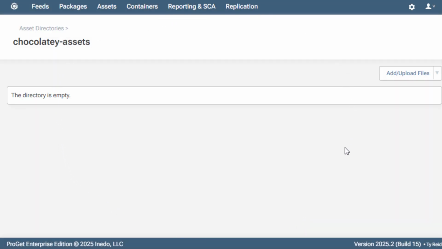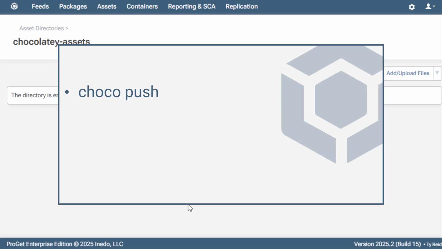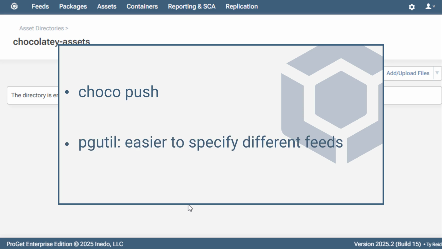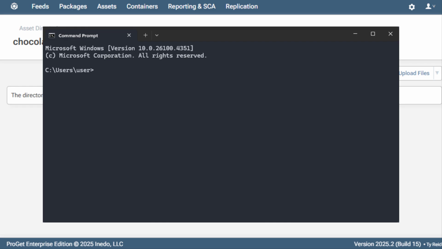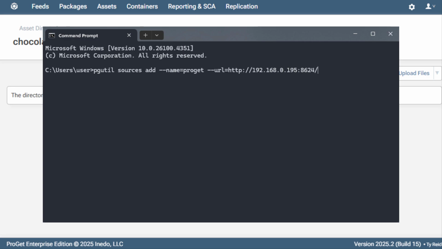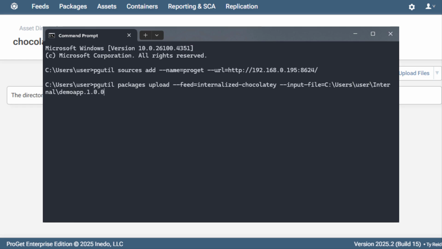Now that we have our private feed and asset directory set up, we can upload internalized packages and installer files to them. You can use the choco push command to do this, but we'll be using Pagoodle as it allows us to specify different feeds easier. Pagoodle requires some minor setup before use, so we'll add our ProGet instance as a source. Now we can upload our internalized packages using the packages upload command like so, using your API key if you've made one.